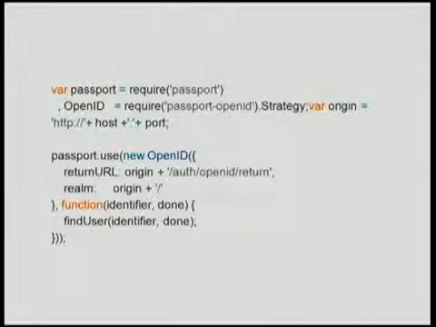Most importantly, we specify a return URL there. The way OpenID works is that when a user enters their OpenID identifier into your web app, Passport is going to redirect the browser to their OpenID provider, and then they'll see a login form and then get redirected back to this app to that return URL. And then Passport also needs to know when authentication is complete and it has an OpenID identifier that is verified, how to match that up with a user record. And so that's what we provide a callback for, which just takes an identifier and finds a user.